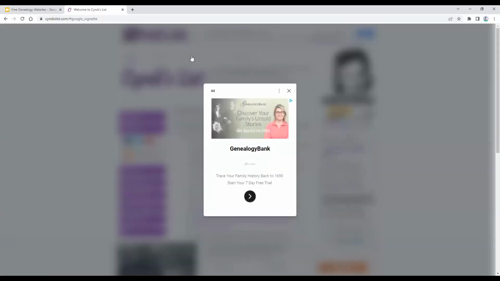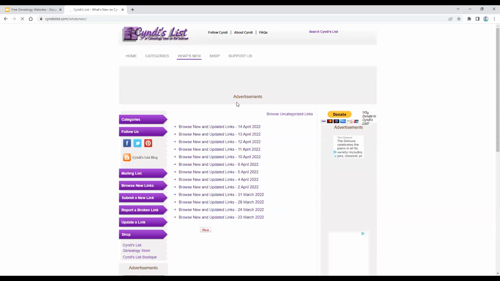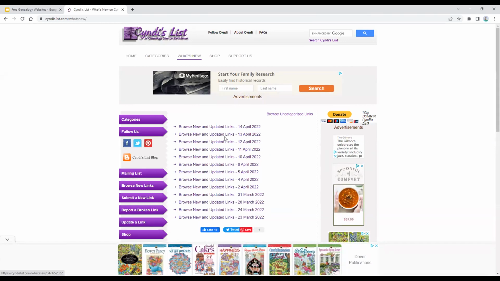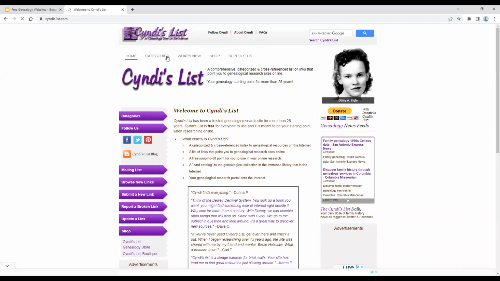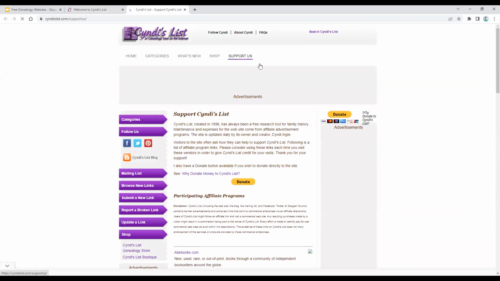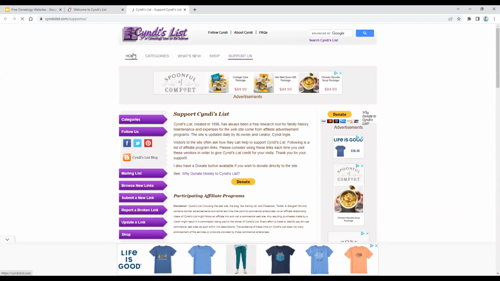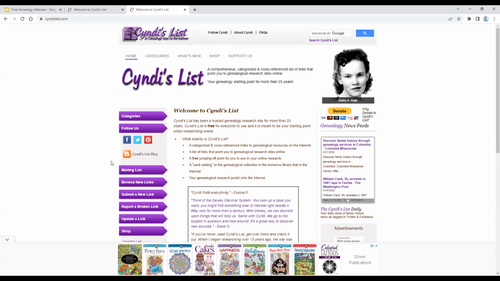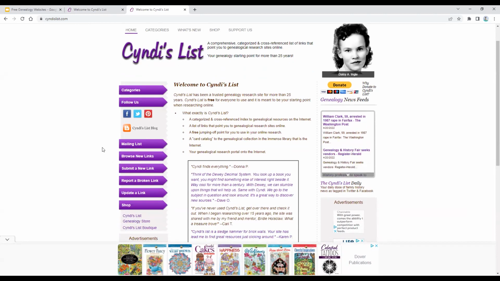Also, I'm just going to click here. See, here comes an ad. Here's a list of the new websites that have been added, and look, almost every day she is adding new websites, but these two sections here stay the same. So here's the home button. If I wanted to support Cindy and go to this section, I can go back to the home section very easily. On the left-hand side here, I think this is good organization.